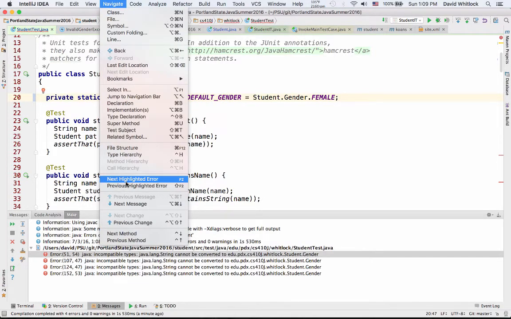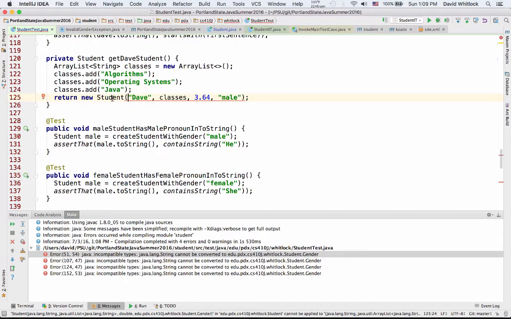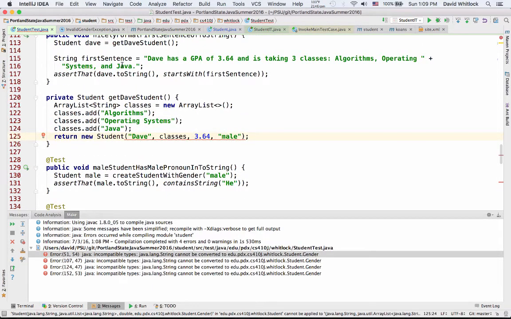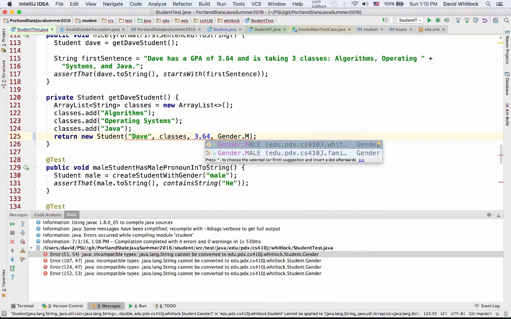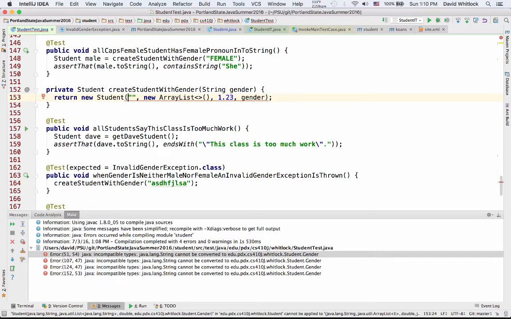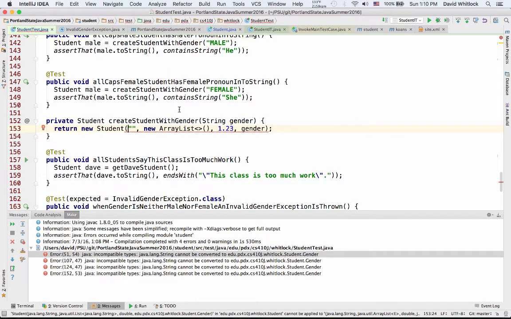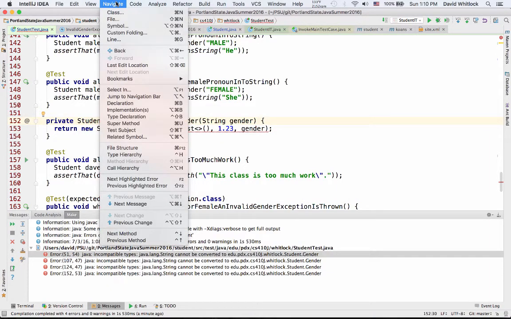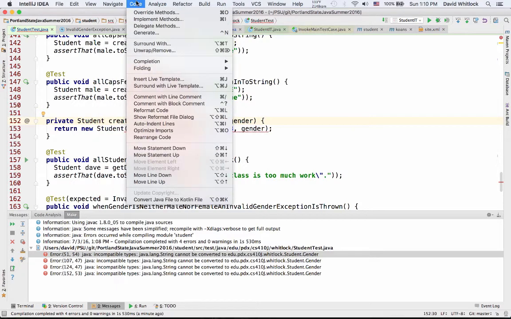I'm going to go to the next error, which is, let's see here. Highlight next error, F2. Okay, so now it is getDaveStudent. Well, this guy is okay to change to Gender.MALE. Right there. F2 again. Okay, create student with gender. Blah. Okay, so this one, how is this used? I'm going to look for usages, so I'm going to go to Navigate. I know it as Option F7. Is it under this menu? Maybe it's under Code. Oh, where is it?